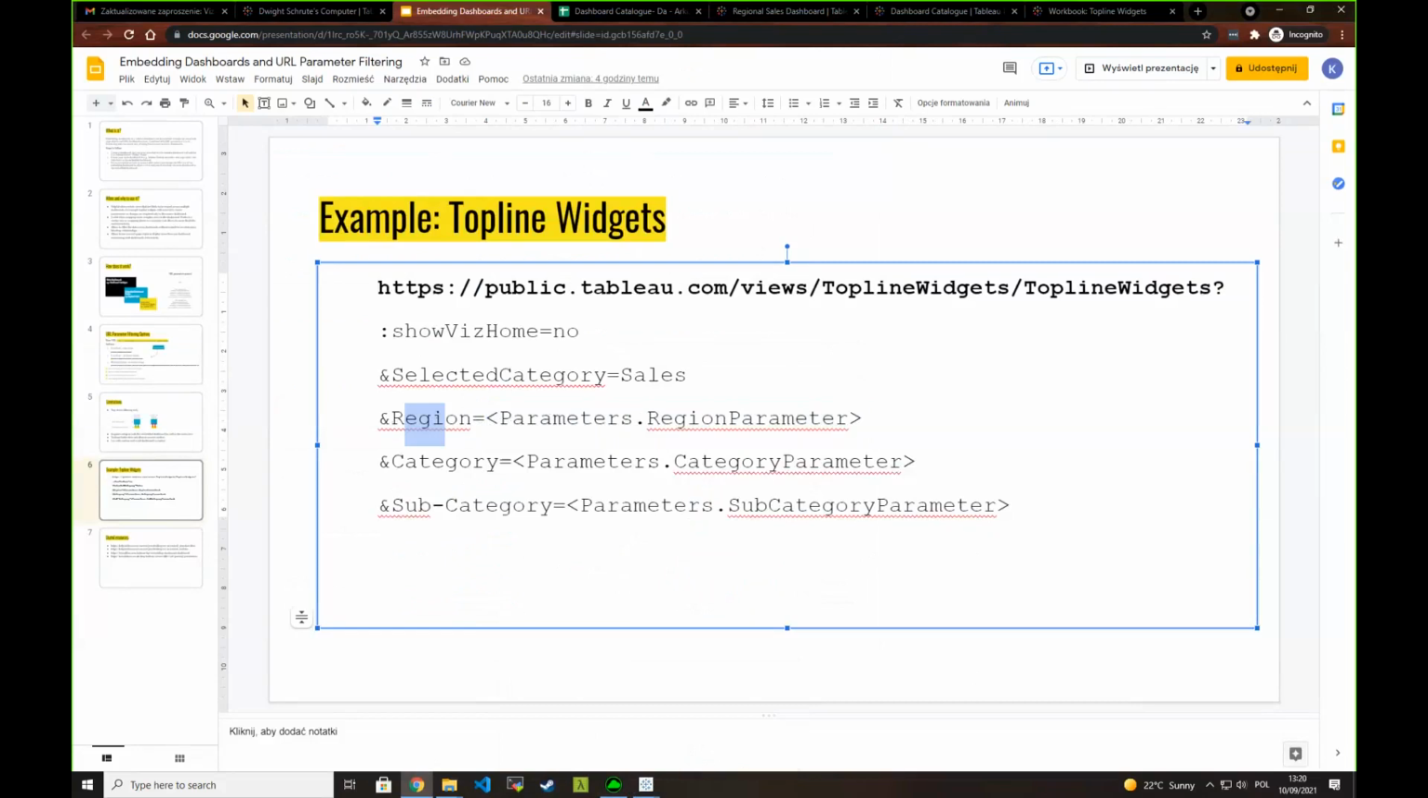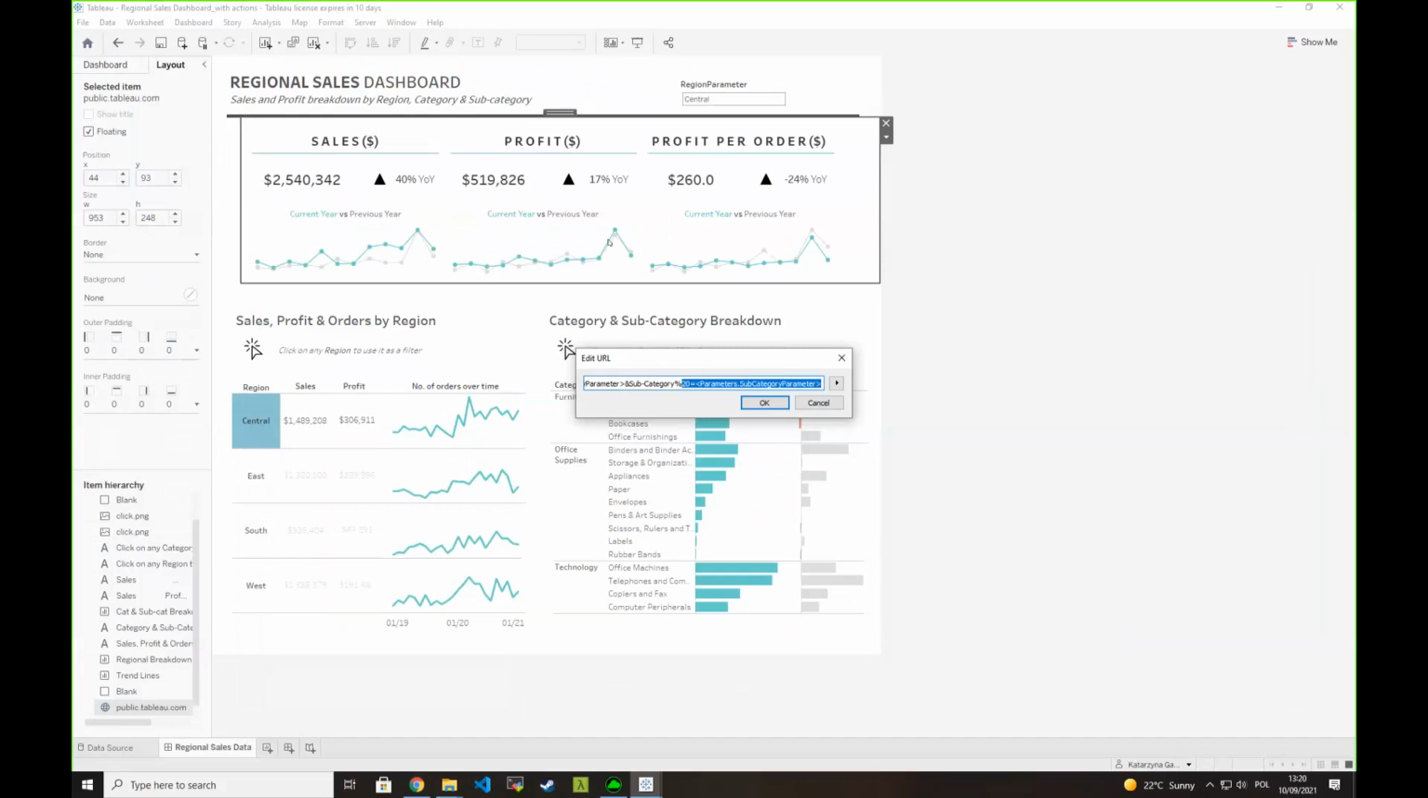If I would just type in region equals central, that would work as well, but it would always filter the top line section in here to sales profit for central owner, right? So I use parameters because I want this to be dynamic and I want this to be responsive to whatever I select from the list in here. So that's just a very quick example.